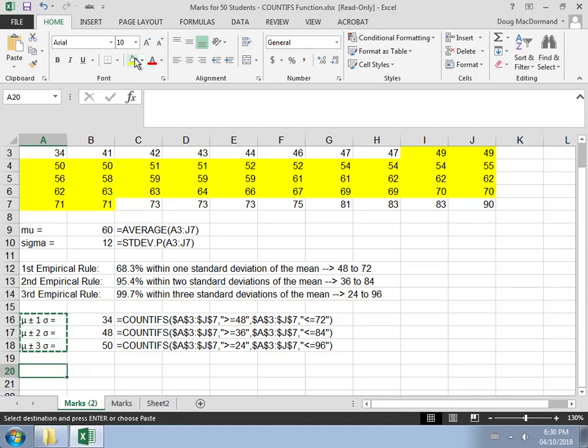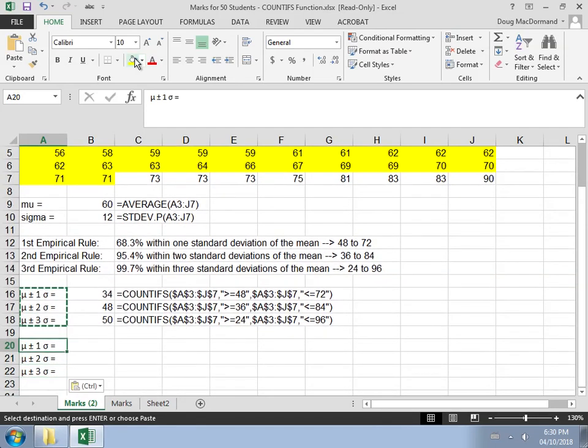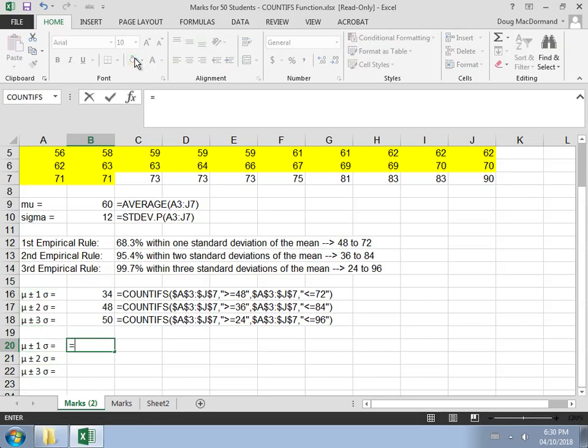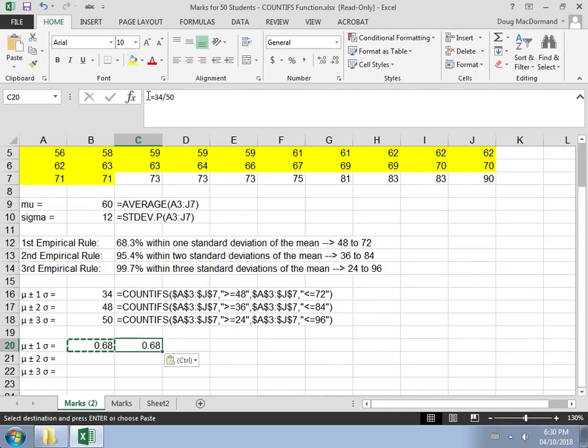Control C, and then paste, Control V. So I'm going to have equals 34, and of course I could go and reference those cells that have the 34. And that comes to 68%. Let me copy and paste that over here. Let me just show you that as a formula. There we go.